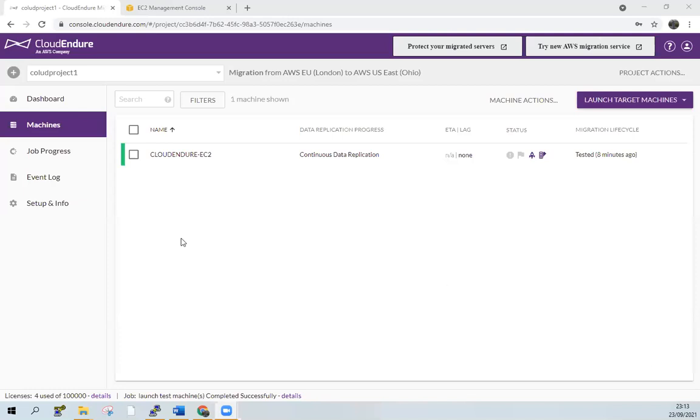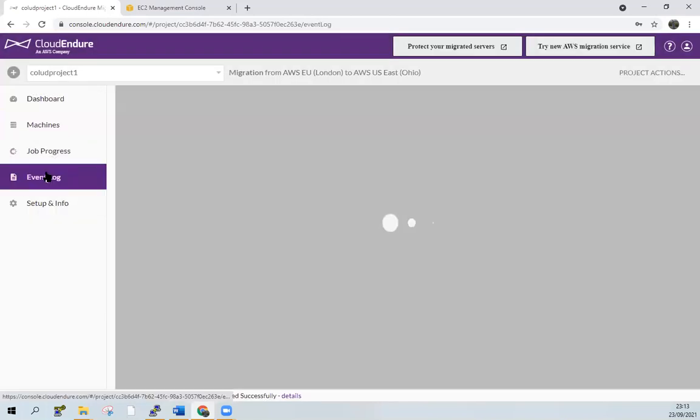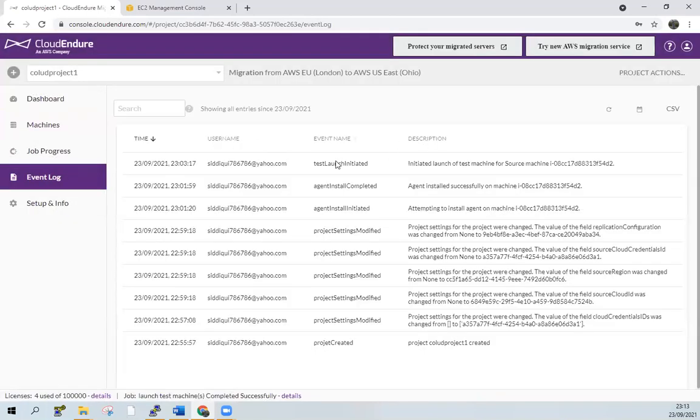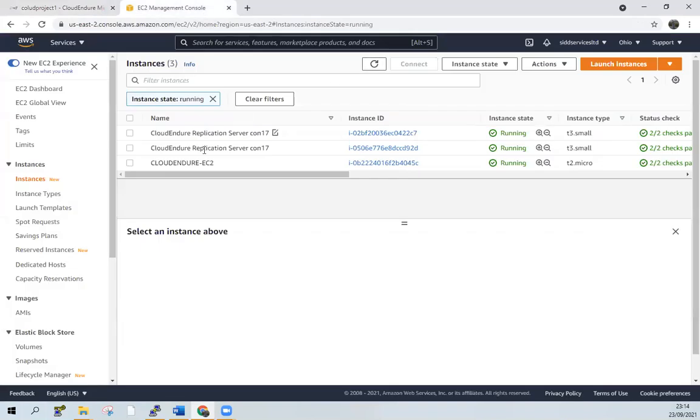I am back now. Now you can see continuous data protection replication is being completed. Job progress, again, status is completed. Close. Event log. Again, data launch initiated. And in our region, our server is migrated. Thank you very much. That's it for this lab.